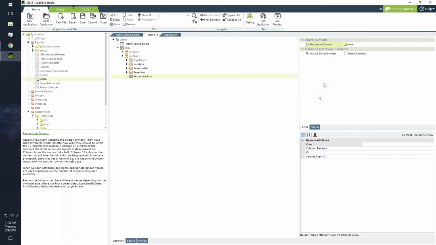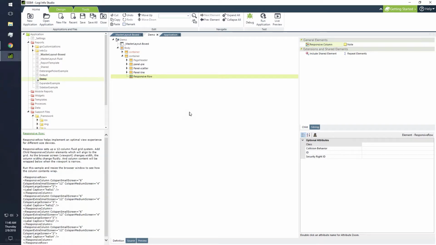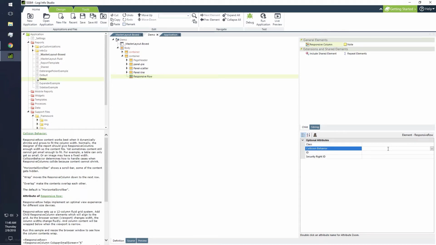Now, the grid system we have here is going to work as well. It is much more simplistic and offers great functionality. Now to start off, all I do is put in my responsive row element. I'm going to configure a few options.